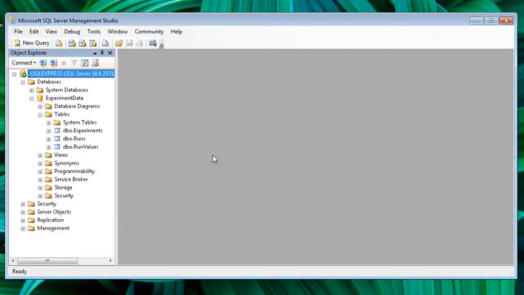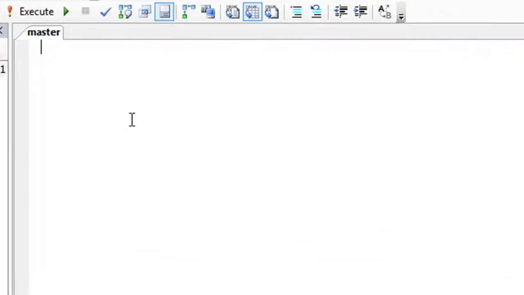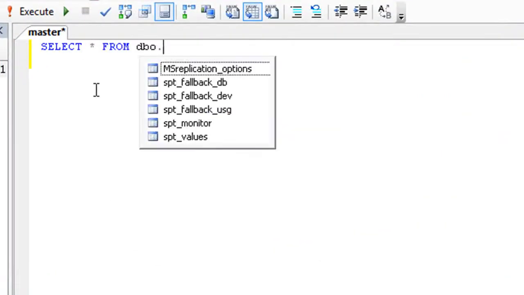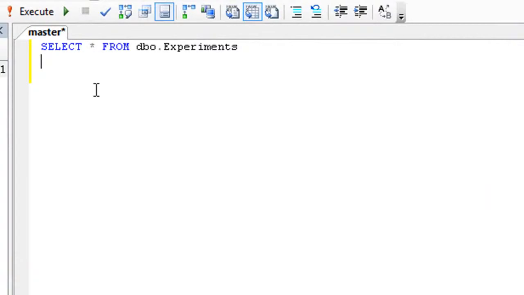To answer this question, let's create a query. On the toolbar, click the New Query button. In the query editor, type select star from dbo.experiments. The language used here is called Transact SQL, or T SQL for short. The most basic T SQL query has two main parts: the select keyword followed by the requested columns, in this case asterisk indicates all columns, and the from keyword followed by the table that contains the data.